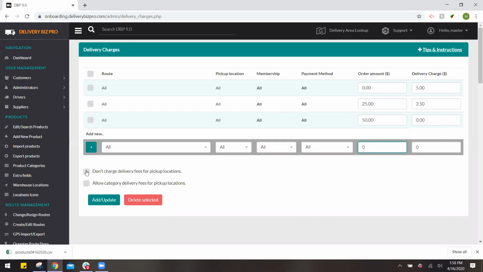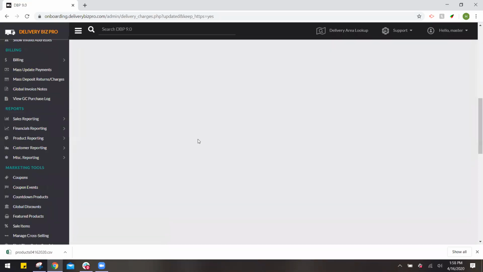You can also check mark don't apply to delivery pickup locations. So maybe if your site has pickup locations and you don't want to charge a fee for customers who are picking up their orders, you can check mark this option so they don't receive delivery fees. So just add update. So now your tiered delivery charges are set up.